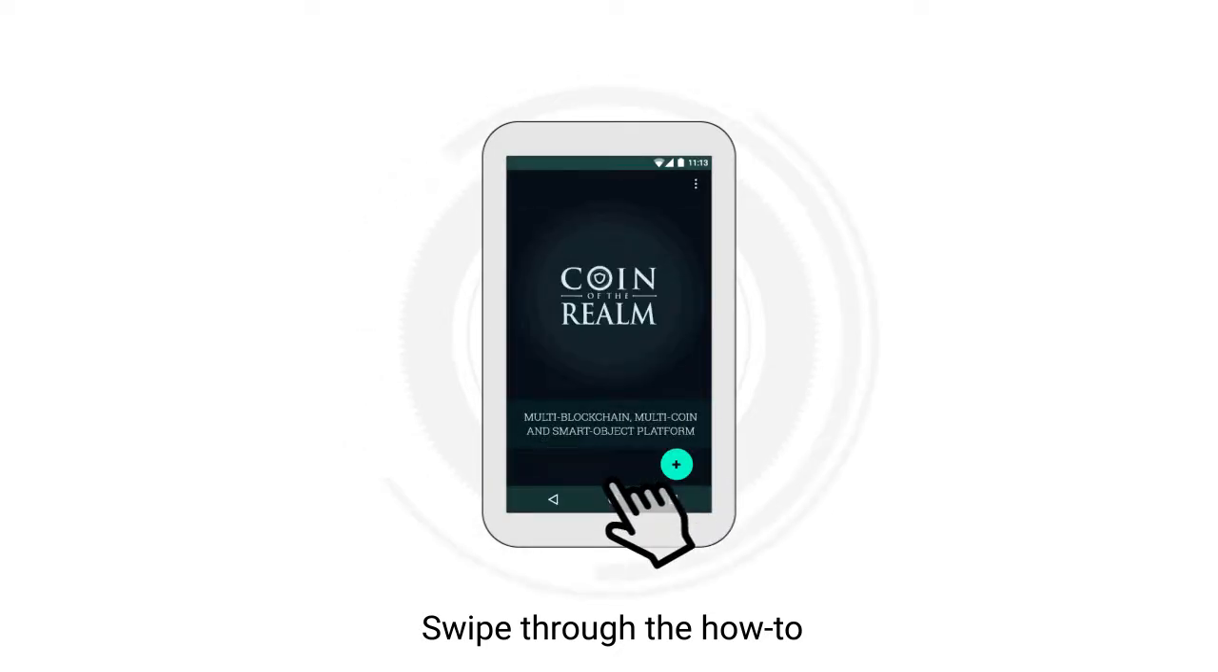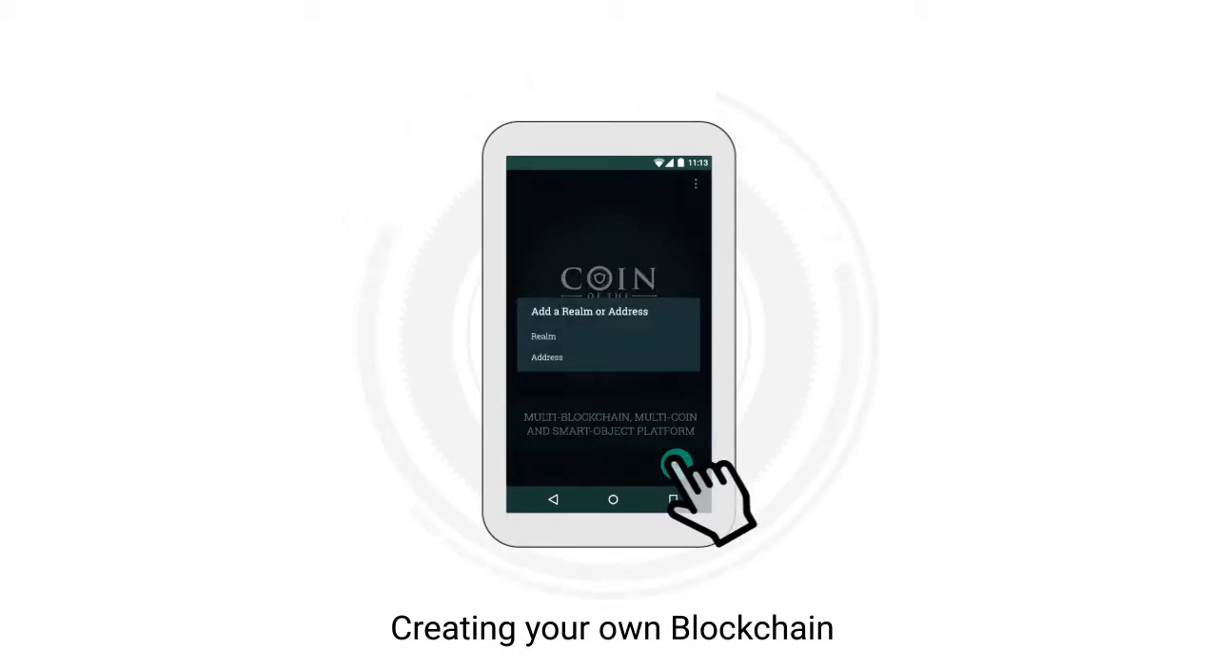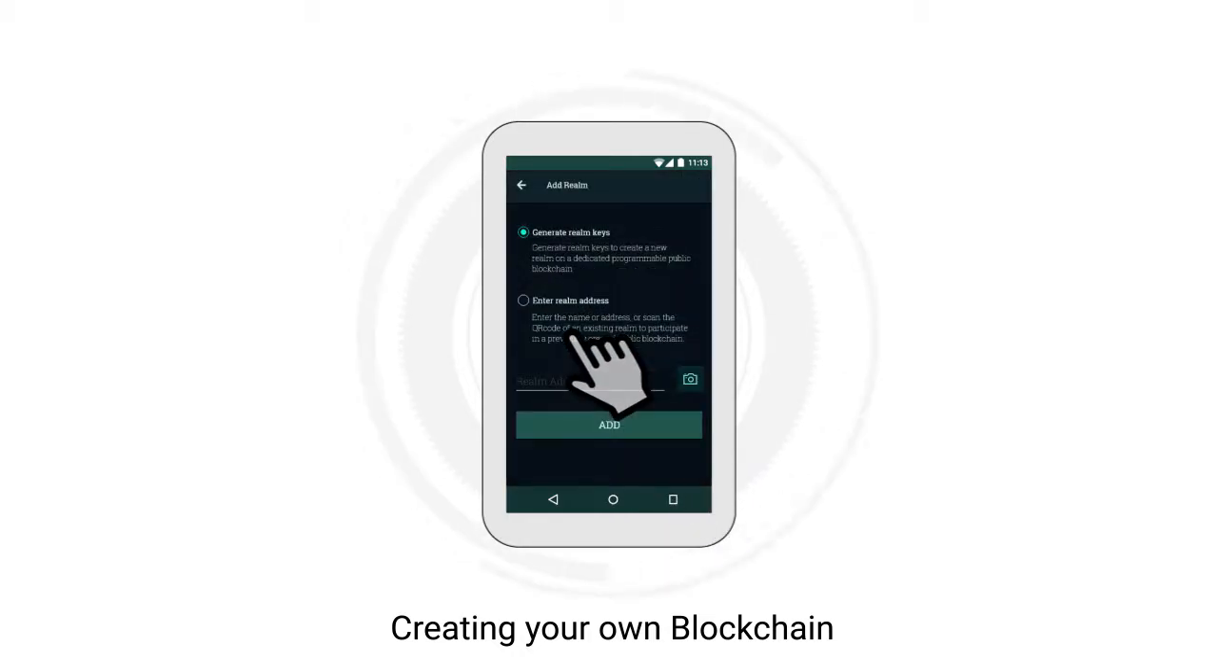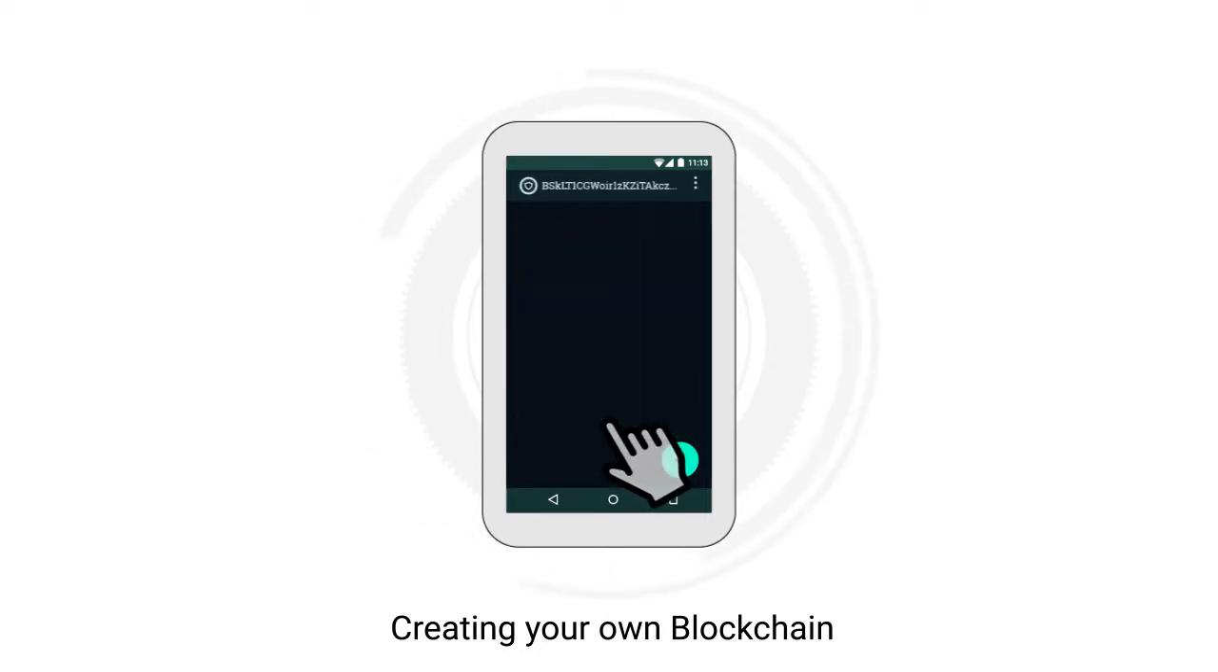Click the plus icon in the lower right-hand corner. Choose Add a Realm, then choose Generate Realm Keys and click Add. You've now created your own blockchain.